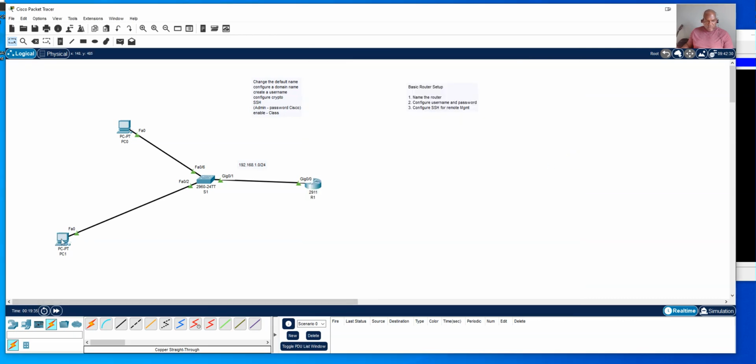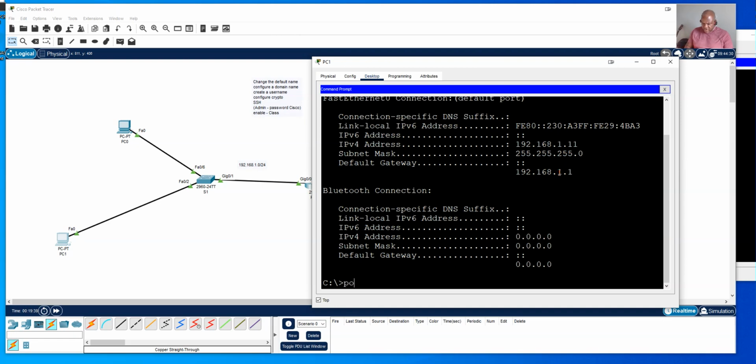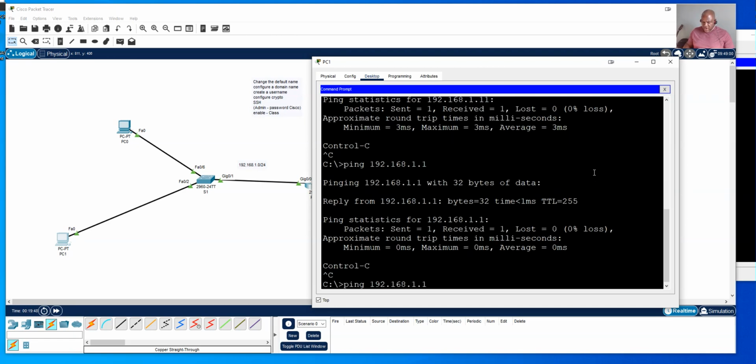my, oh Lord, let's go here. I could see my IP address is configured. I could ping myself, which is 192.168.1.11. I could ping my default gateway 1.1, and I could ping the other PC 0. I could ping it, and that's 10.